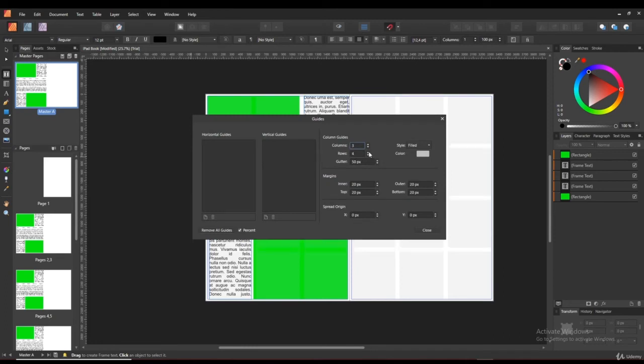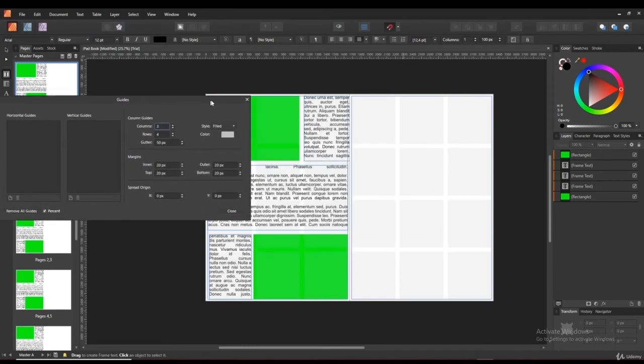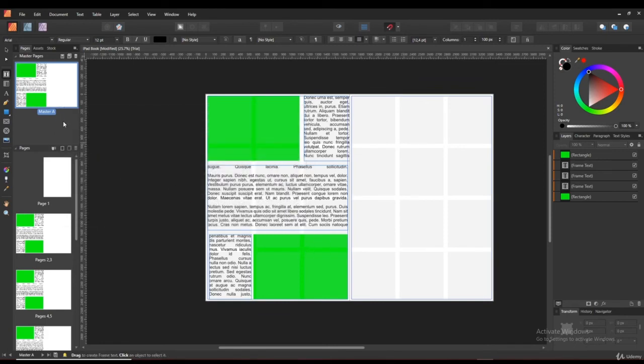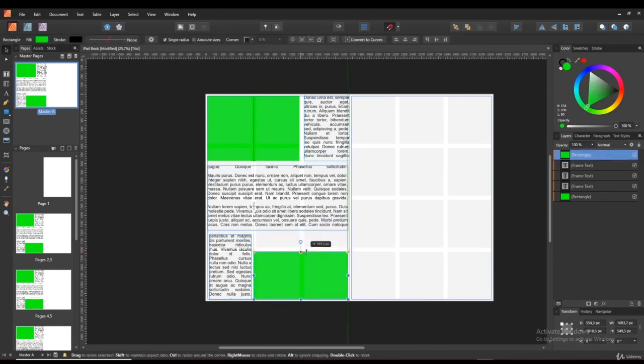Want more rows? No problem. Actually, 4 rows probably will look way better. Press close and then resize everything however you want. I don't want this picture to be like that. I want it to be like that.